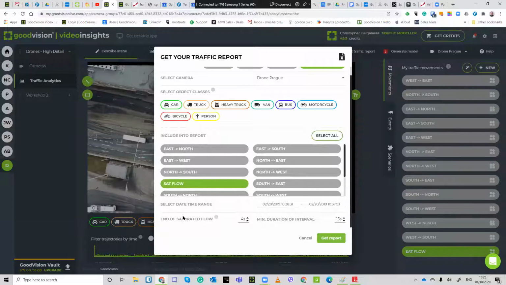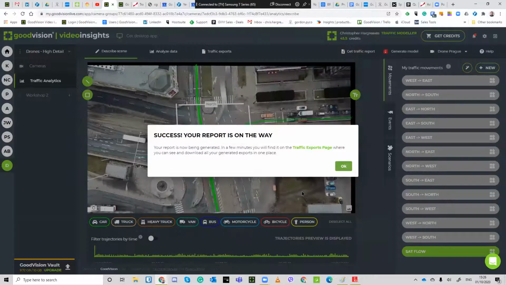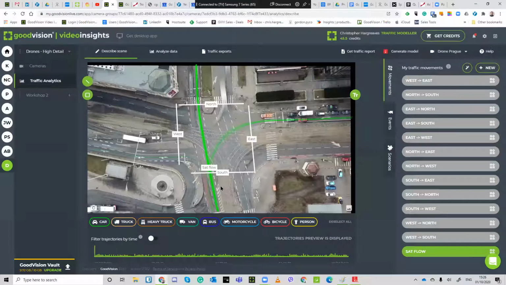Here we've got the end of the saturation flow and the minimum duration of the interval. These are set by the TfL guidelines, or following the guidelines of a UK standard. Again, you can change these depending on your country specifics or requirements. They're just default set at this measurement. And again, we'll generate the report, which will be processed in the system.